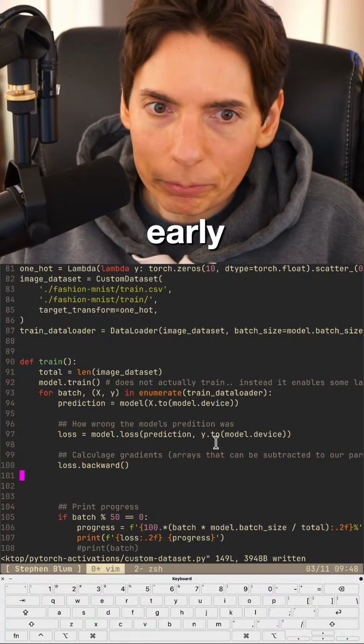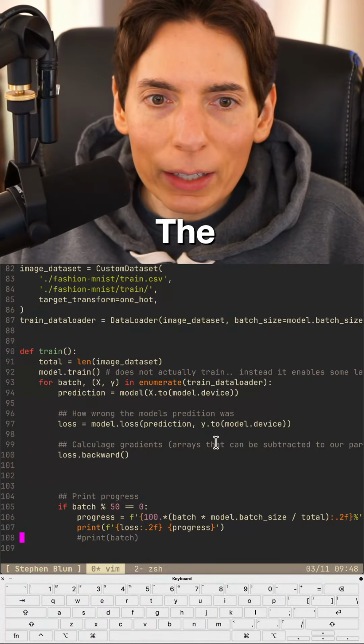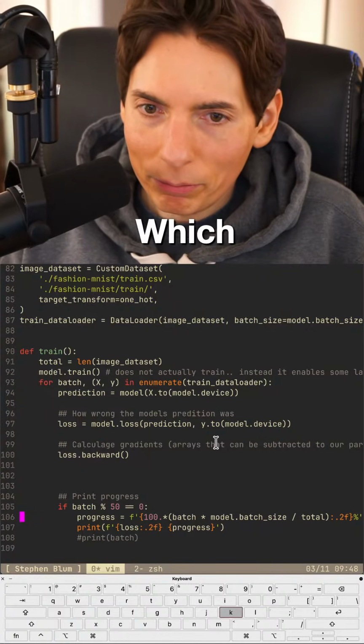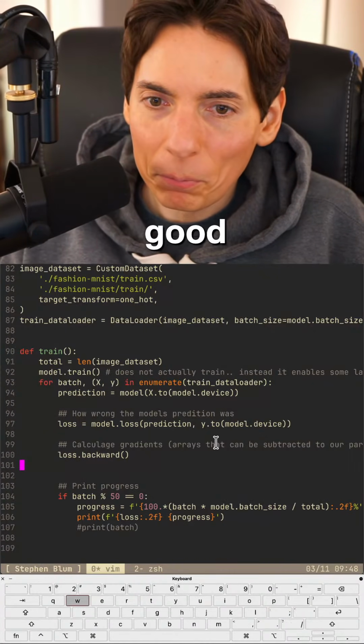Close it early. The device is still lagging severely. Uh-oh. The device? Which device? I think we're doing pretty good.